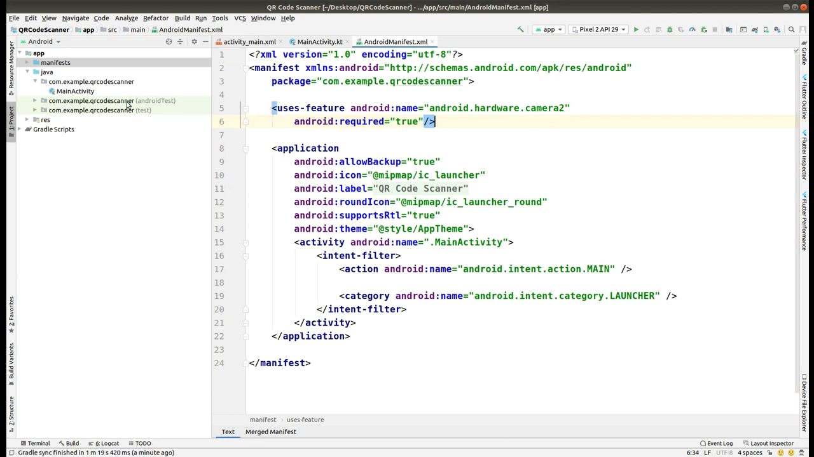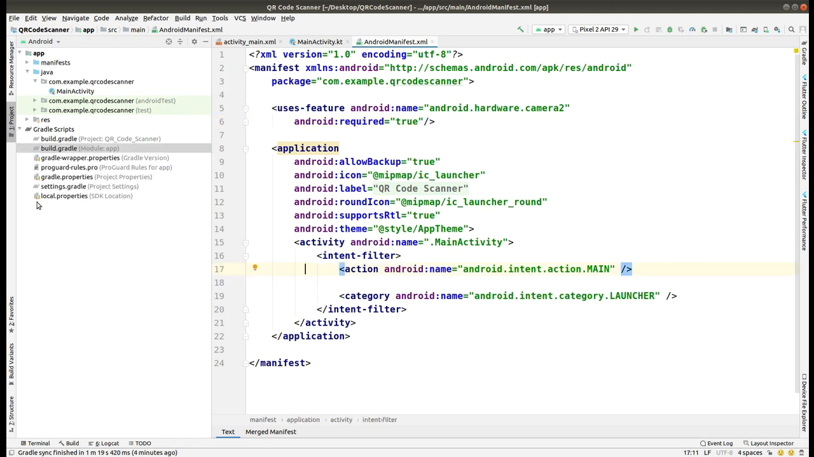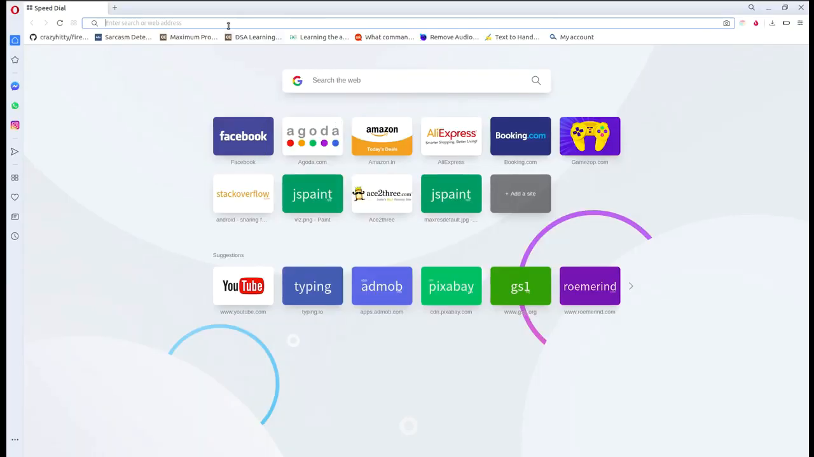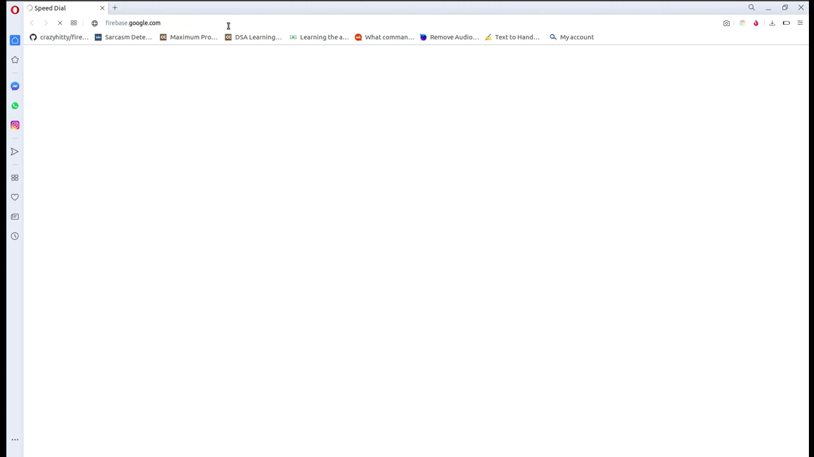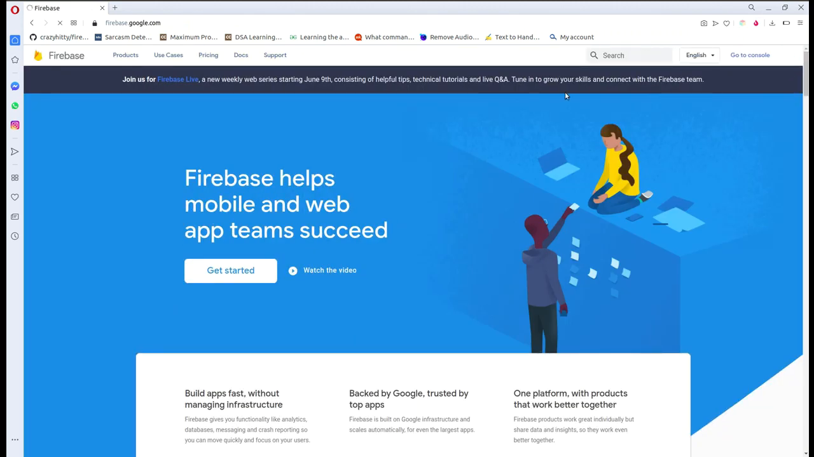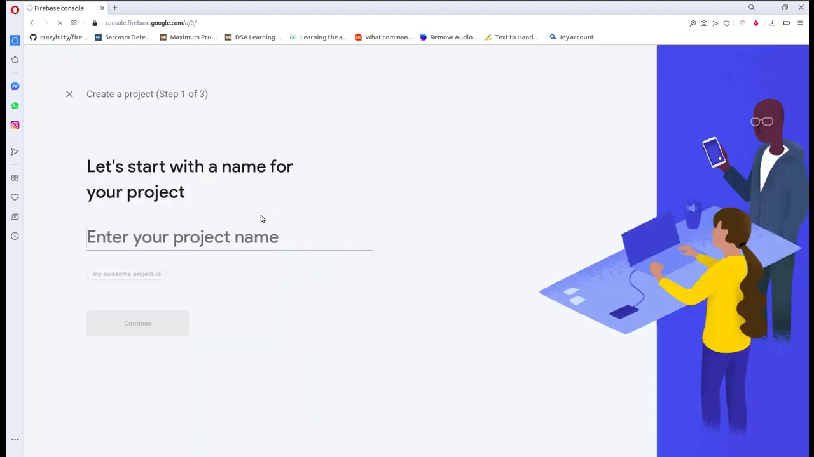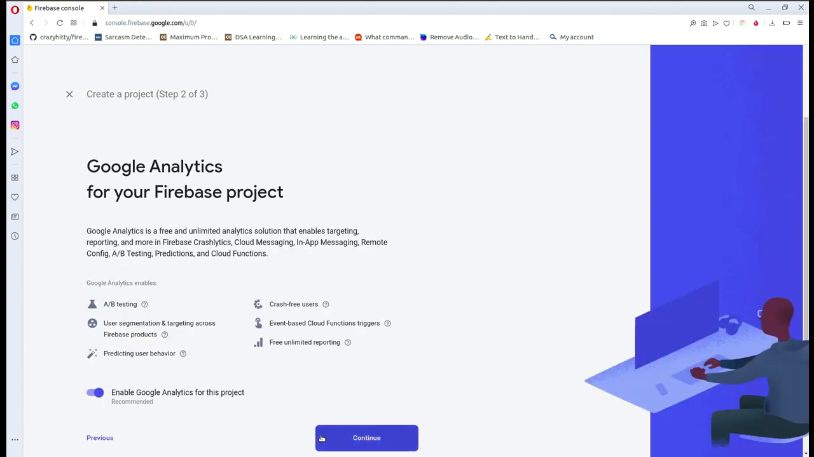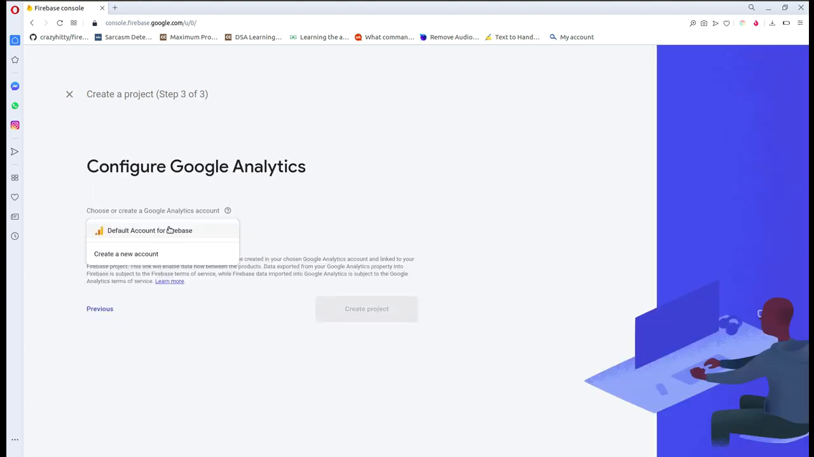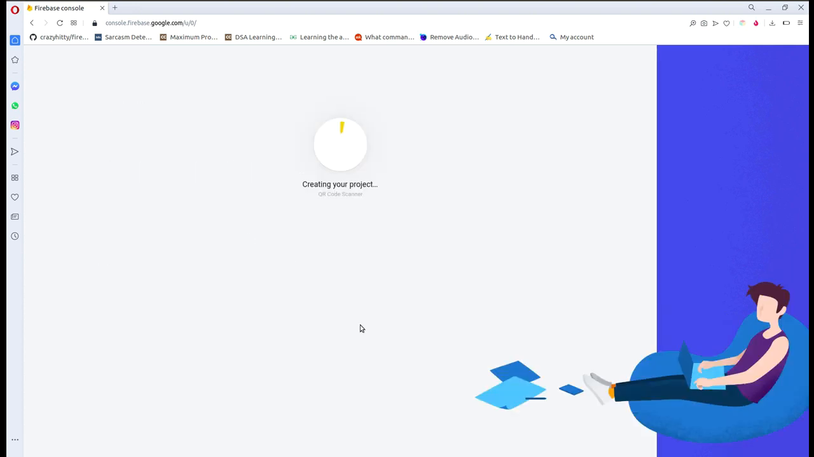After that, we are going to use Firebase. So let me open the Firebase website here, and then I'll click on go to console that is present in the topmost right. Then add a project, and here you have to give the name of your project, that is QR code scanner, and click on continue, then again continue. Here select the default account and create project.